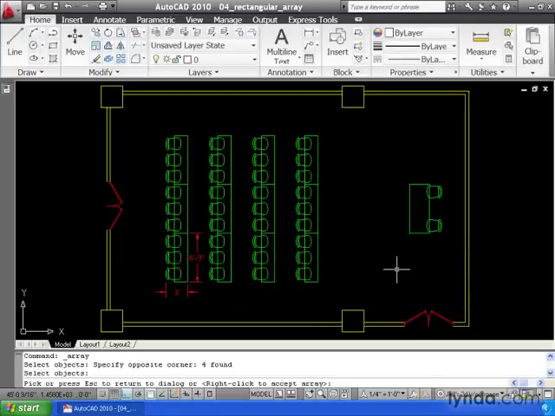Take a look at my command line. Notice I'm in preview mode right now. If I like the array the way it is, I can right-click to accept it. If I'd like to make some changes, I can hit the Escape key on my keyboard to bring back the dialog box. I'm going to hit the Escape key because I'd like to add one more column.